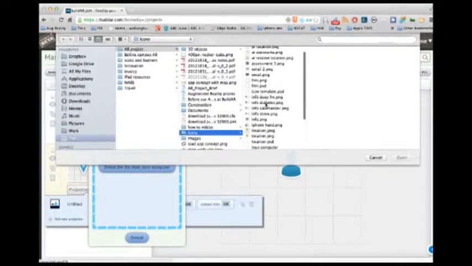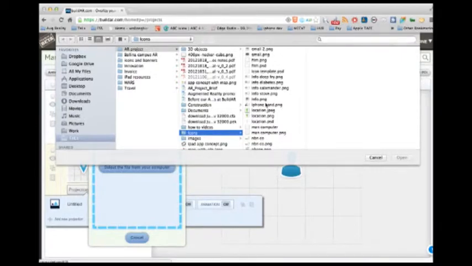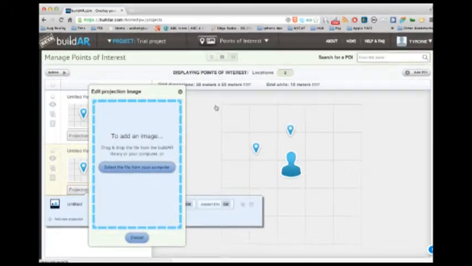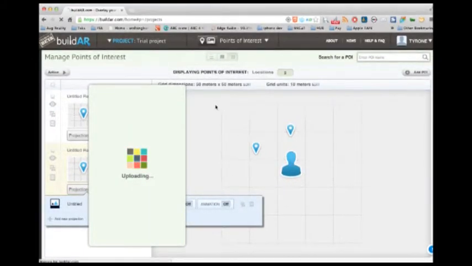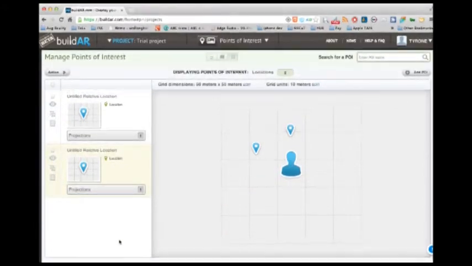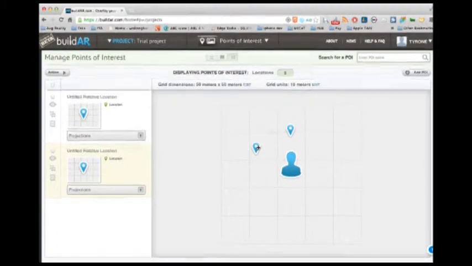Okay, let's see what I've got to use. I might just use this info cloud. Open that. And I'll skip the cropping as well. Okay, so now I have two relative location points of interest. So there's one here to the north and one here almost to the west. So now I'll go to my phone and preview how that looks.